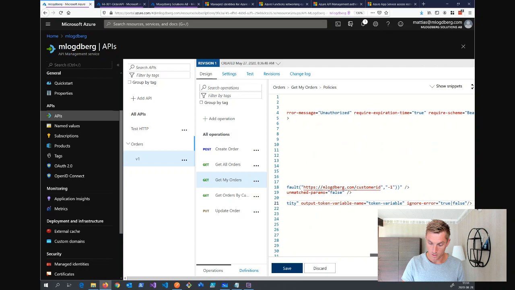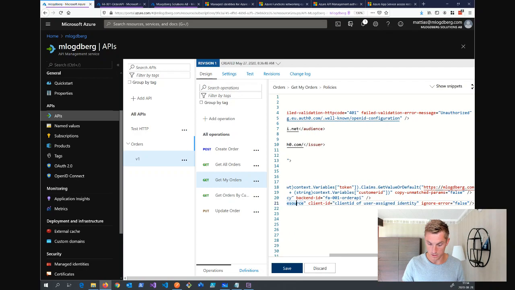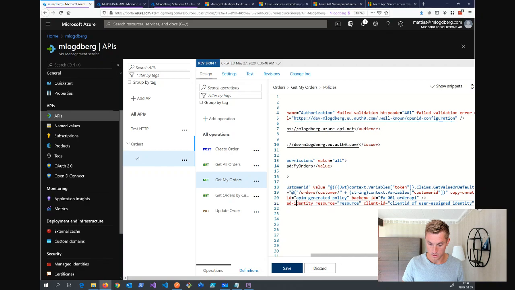Okay, let's go ahead. We don't want to ignore errors. We want to have them out. We don't need a variable, so we will remove that. Let's go ahead. Client ID of user assigned identity. I'm just needing the resource because this is just set. I'm not using an assigned one. So this resource needs to be the client ID of my function app.